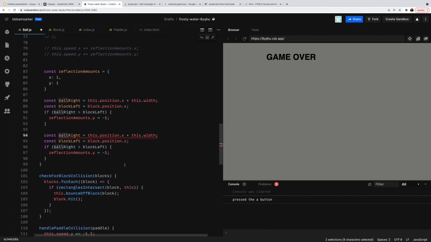So ball right, let's do block right, block left, ball left, block dot position, ball dot position. If block right is greater than ball left, then again, yeah, I think that works, this dot position. I think we want to reflect in the y.